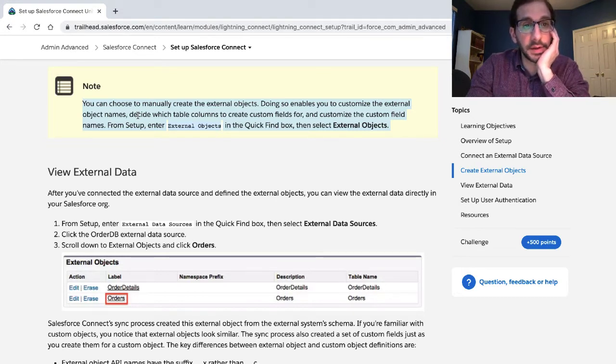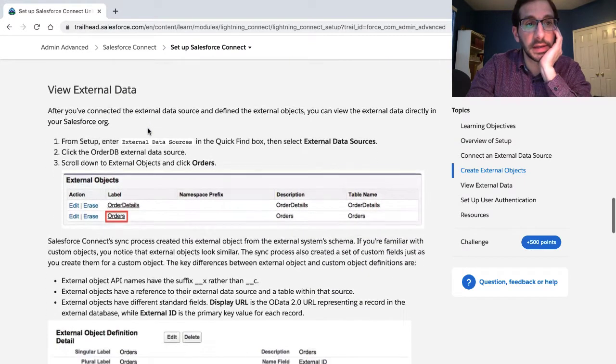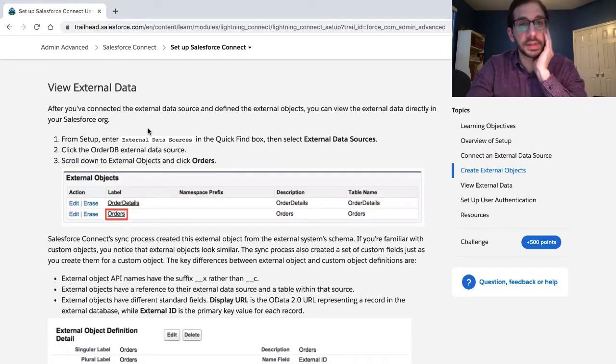Decide which table columns to create custom fields for and customize the custom field names. From Setup, enter external objects in the quick find box and view external data. After you connect the external data source and define the external objects, you can view the external data directly in your Salesforce org. From Setup, enter external data sources in the quick find box and click that.